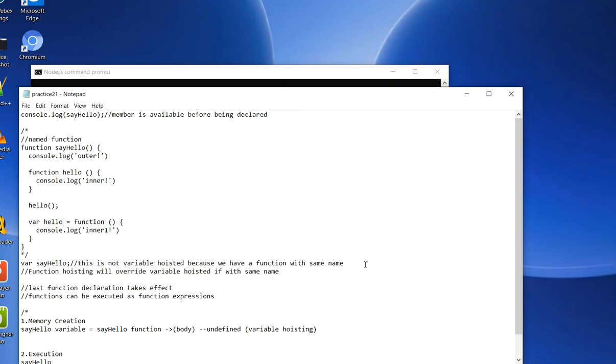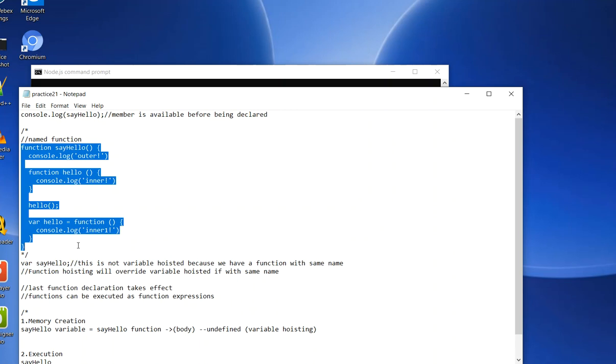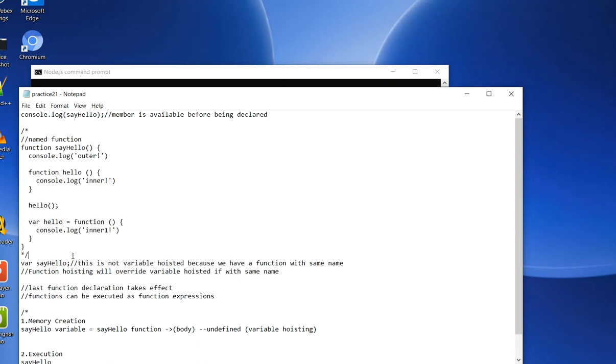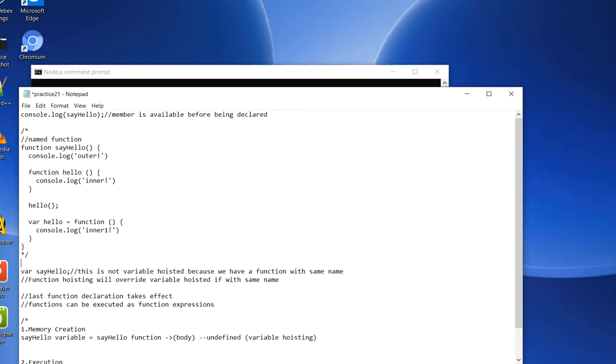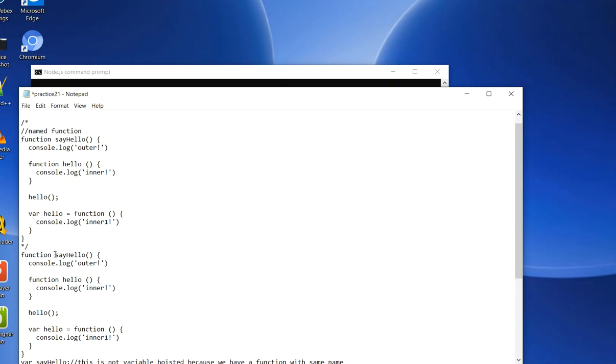We can also do one more thing. So instead of a named function, what we can do is we can create an anonymous function. So over here, instead of this one, I'll create say hello. Okay.